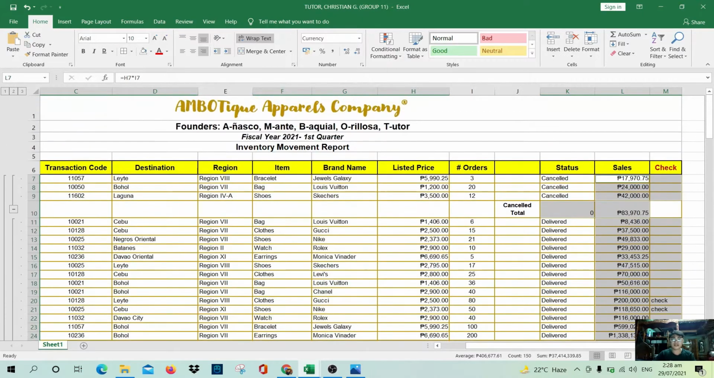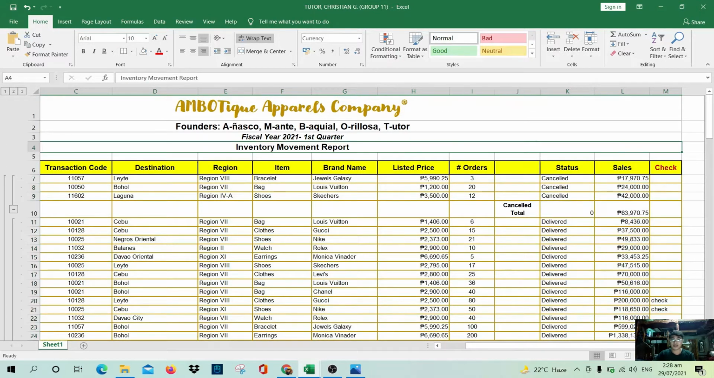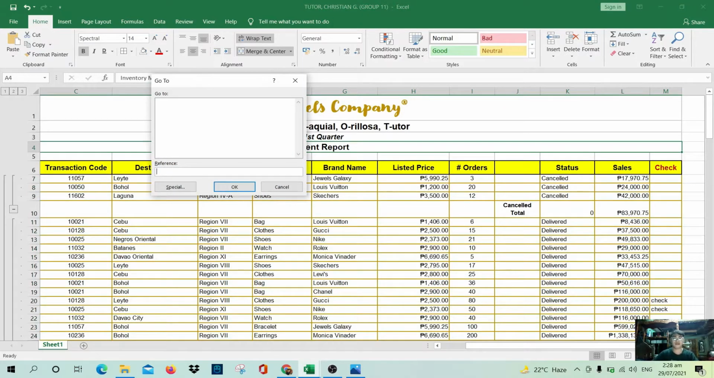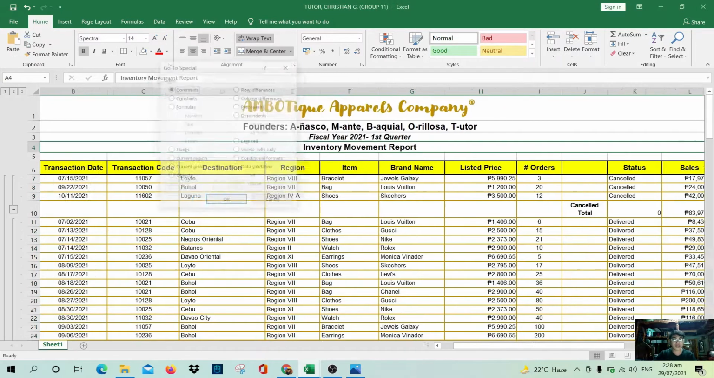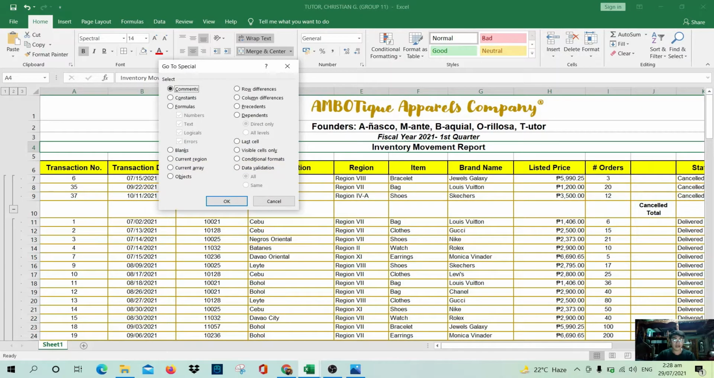Now, there's a shortcut key to do this. It's Ctrl plus G, and we can click Special, and you have more options to select. It could be blanks, current region, current array, and even conditional formats.